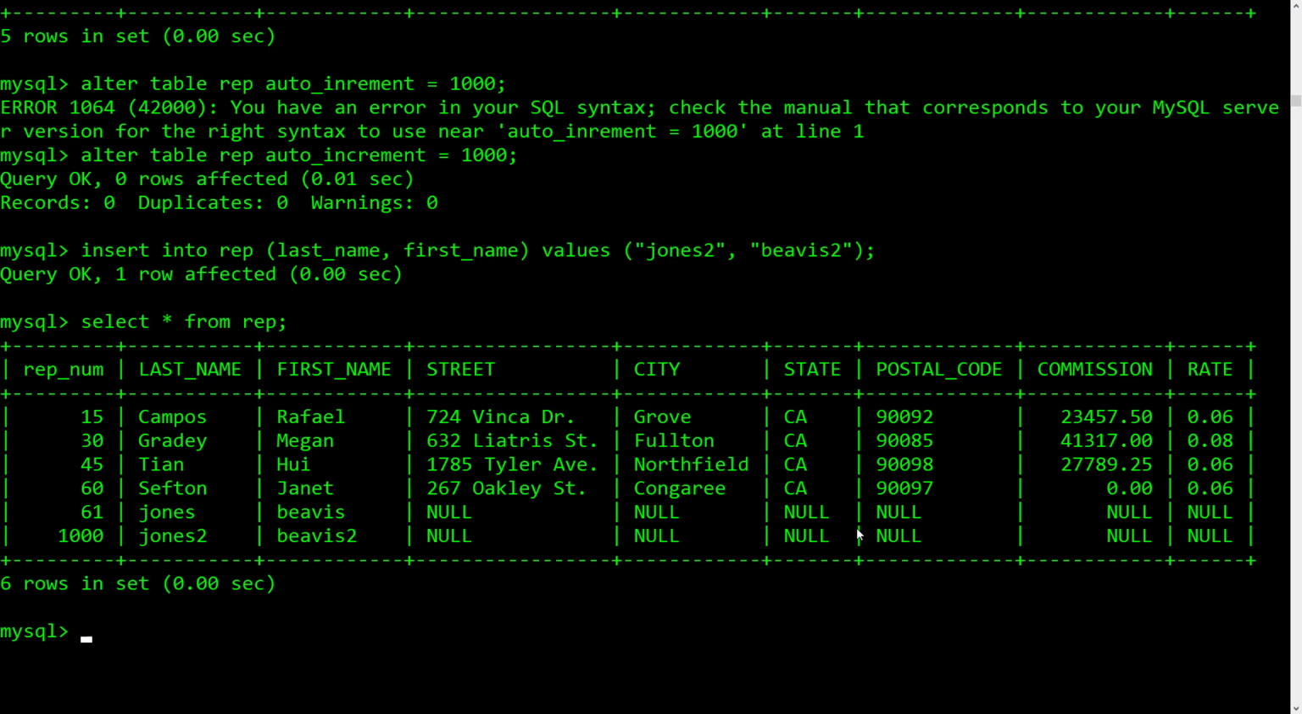But you'd never ever want to reuse a primary key, right? Any thoughts on why that would be? Why you would not want to reuse a primary key? Well, the definition of it is unique. Yeah.